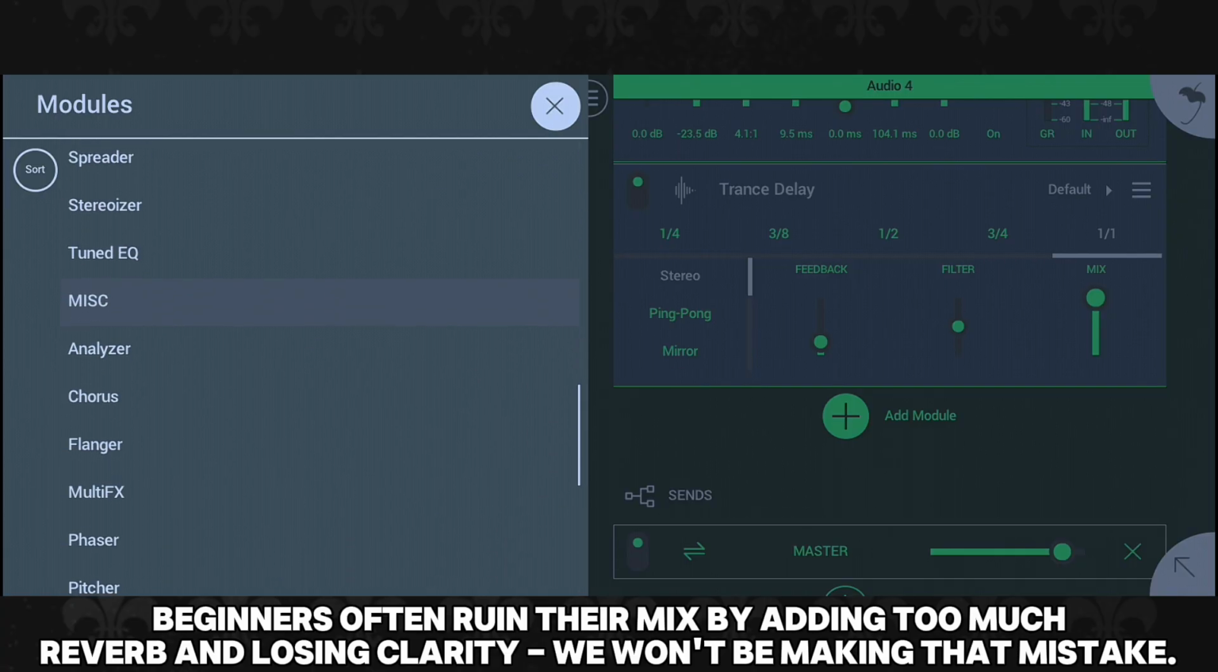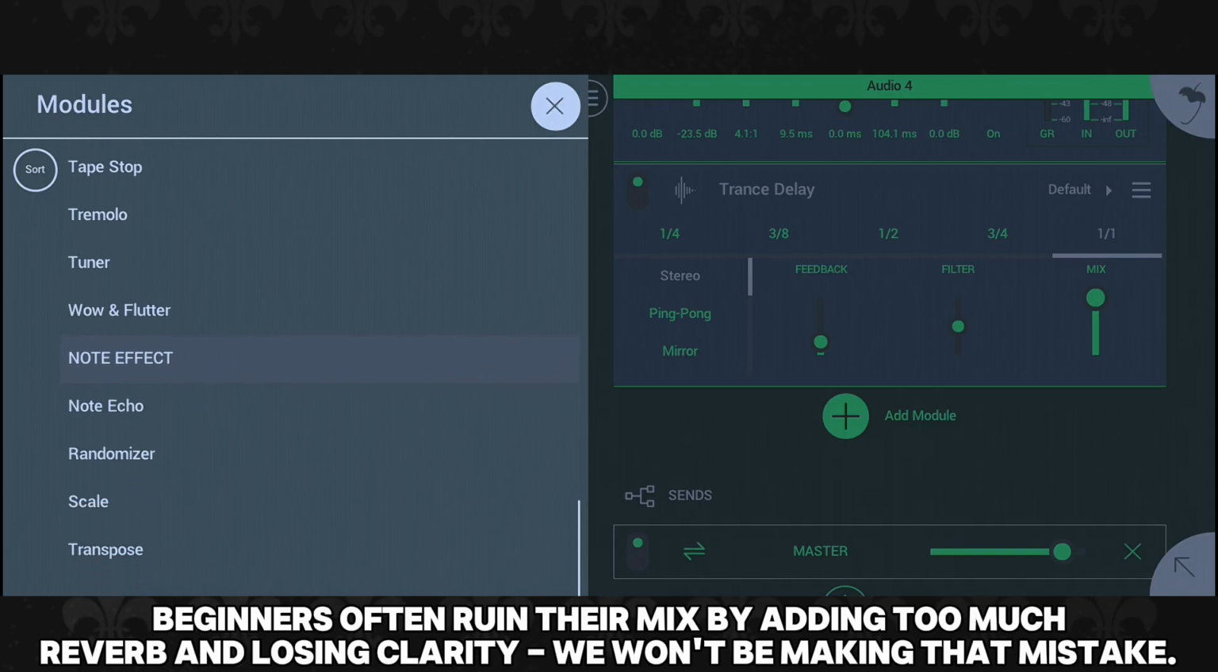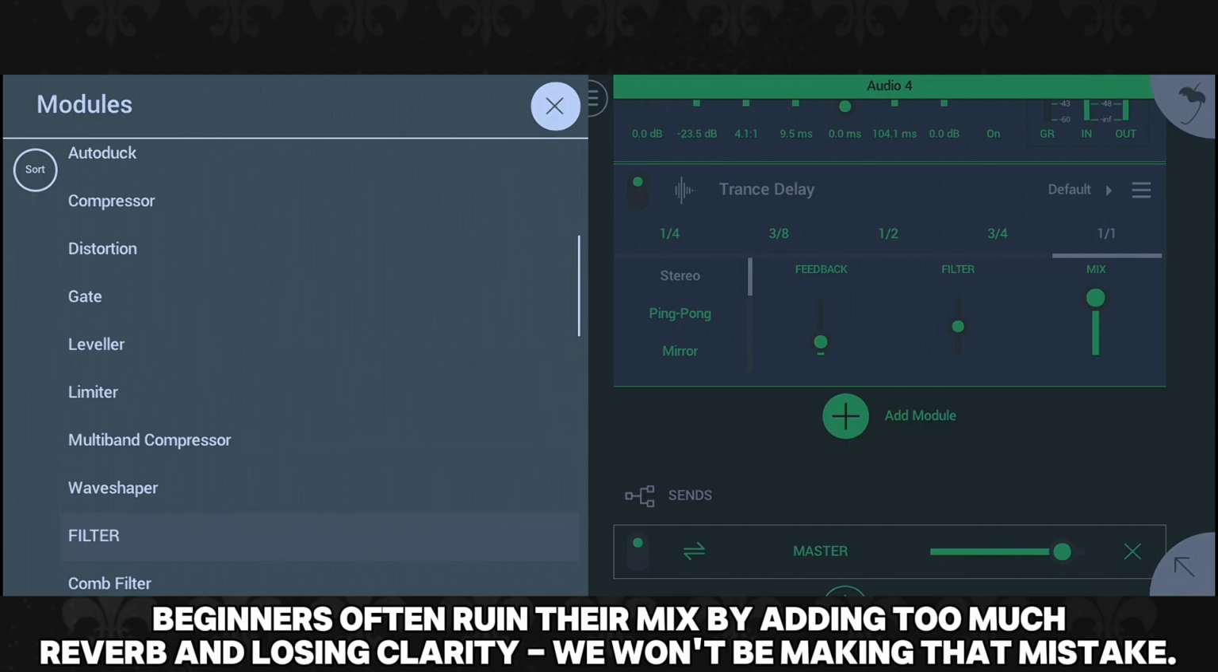Beginners often ruin their mix by adding too much reverb and losing clarity. We won't be making that mistake.